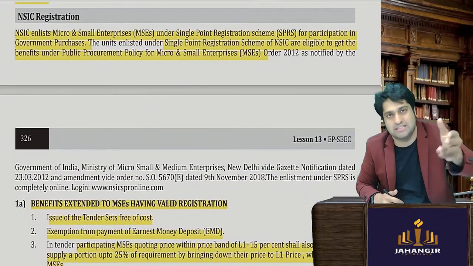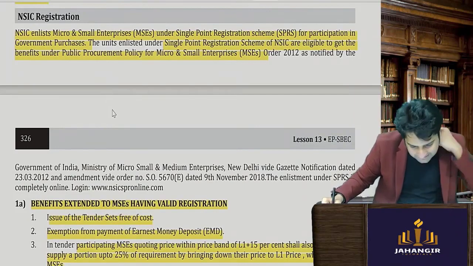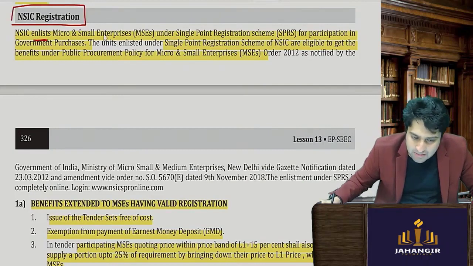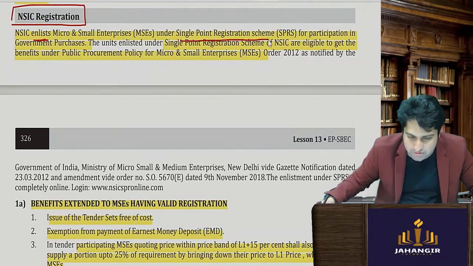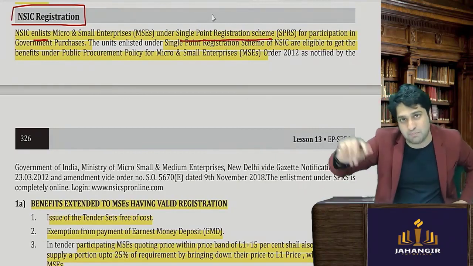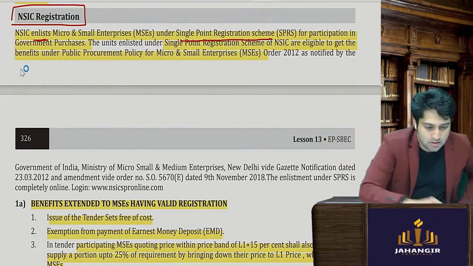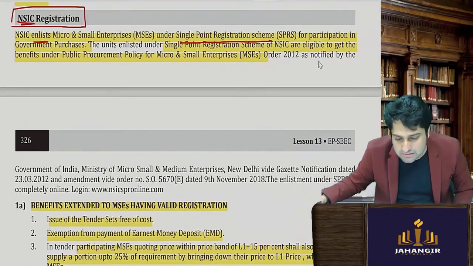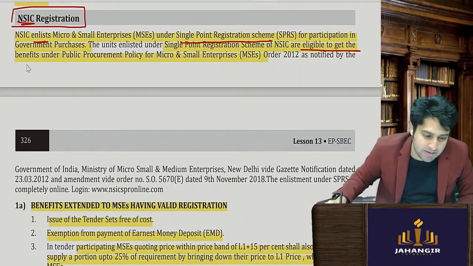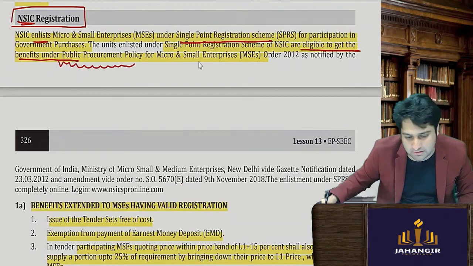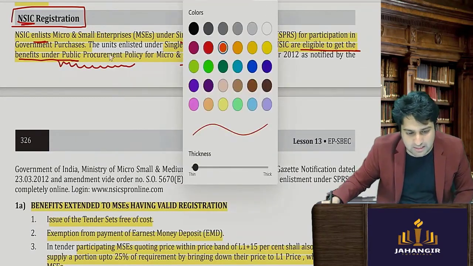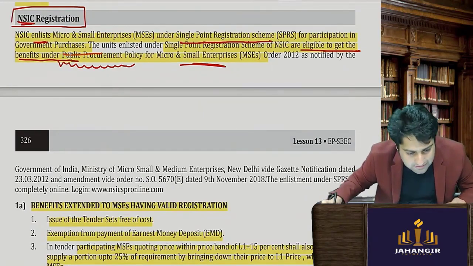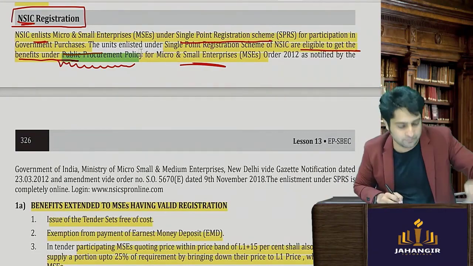Now coming to this NSIC registration. Now what is the full form of NSIC? NSIC enlists MSME under a single point registration system. So in one go they can be registered in one place. They can get all the registrations. And the main reason to get registered on the NSIC is to get the benefits under the public procurement policy. This is again important, which they can ask you. Public procurement policy. 20 mark chapter, public procurement policy.